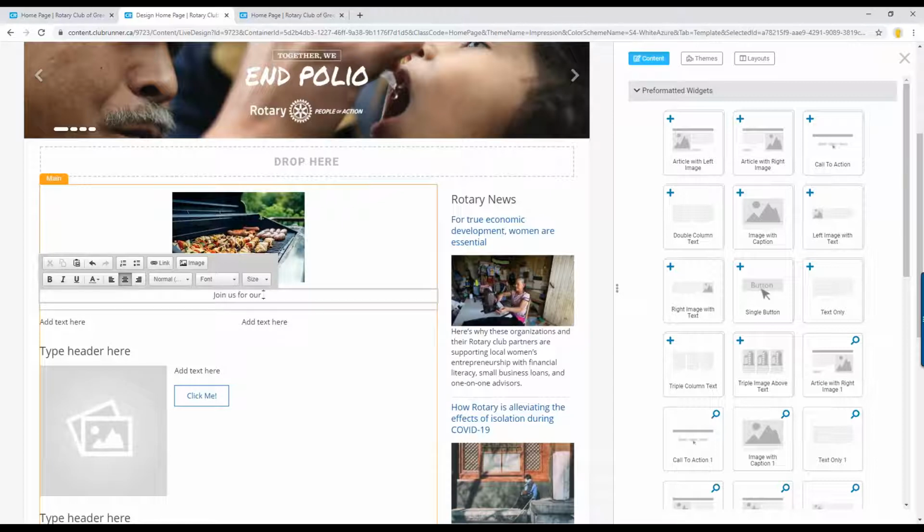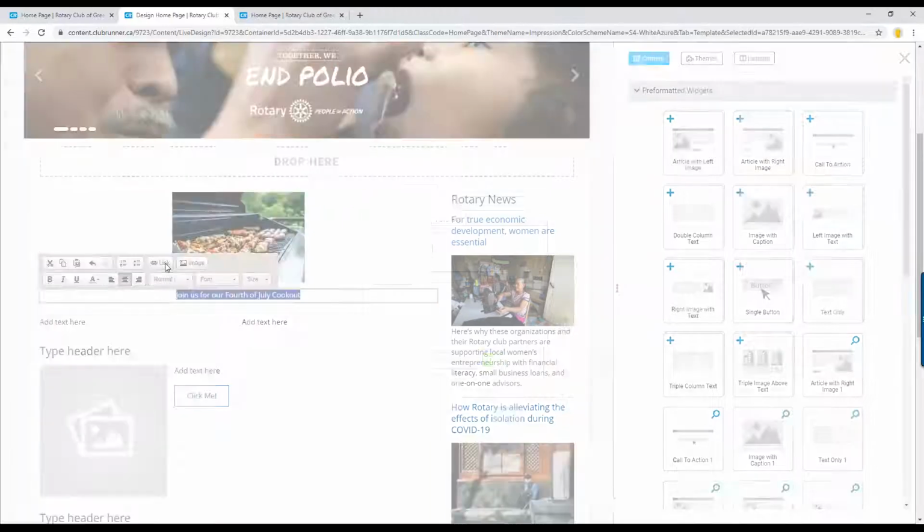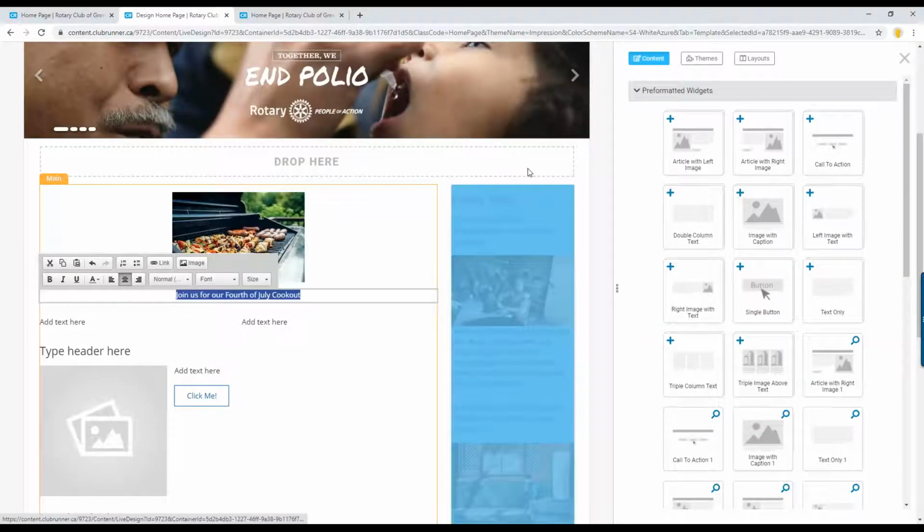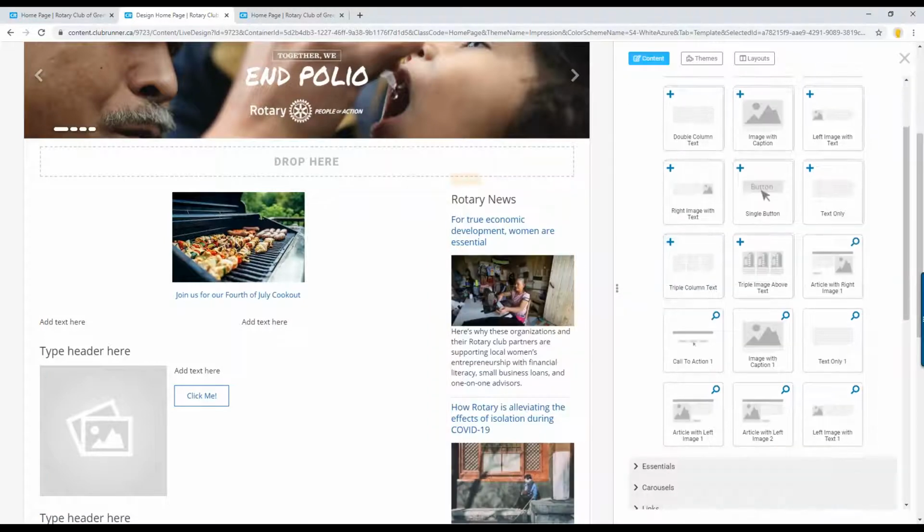Join us for our 4th of July cookout. And it would really help if I could spell 4th right this morning. I'm going to go ahead and highlight that, click link, and link it to an event. I don't actually, oh, look, there's our barbecue. Great. So now I've got our text right there at the top.